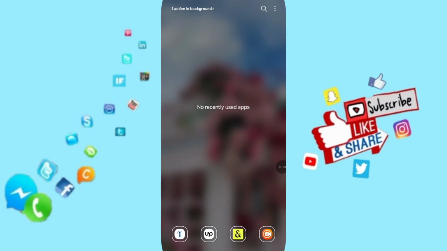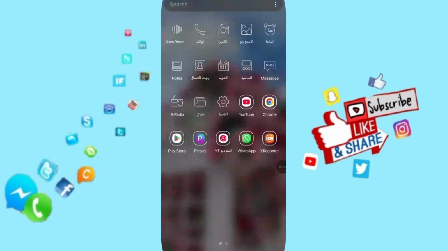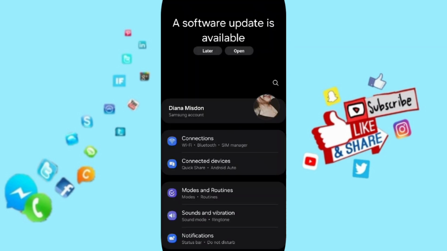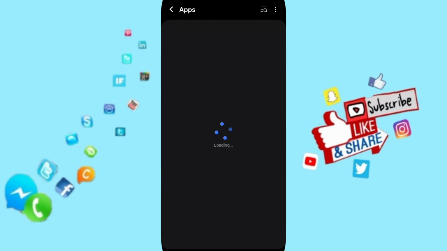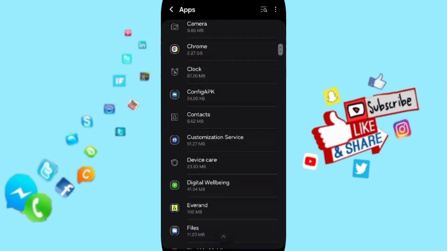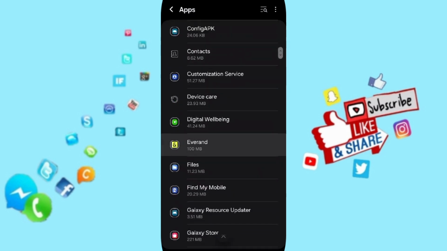Today we'll talk about how to fix or how to solve the problem of the Everand app. We click on settings. Here we click on apps, default apps, app settings. Here in this list you search for the Everand app and we click here.